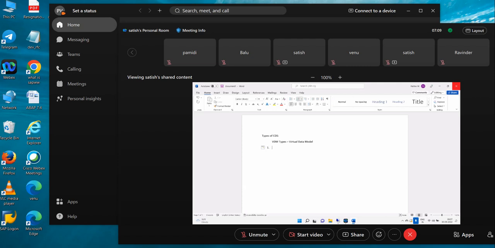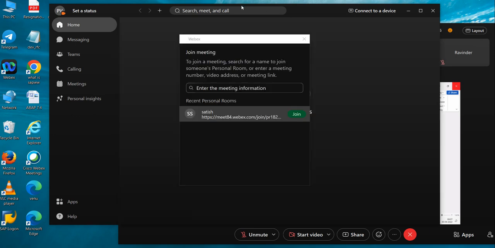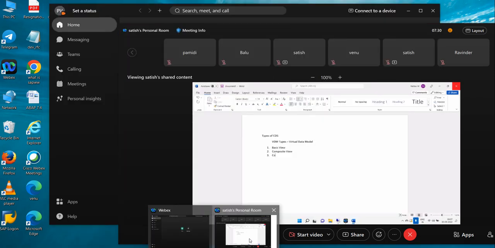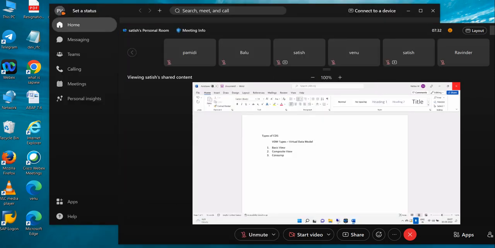There are three types of CDS views, nothing but VDM types, virtual data models. First one, basic view. Next, composite view, followed by consumption view. These are the three types of CDS which we have.